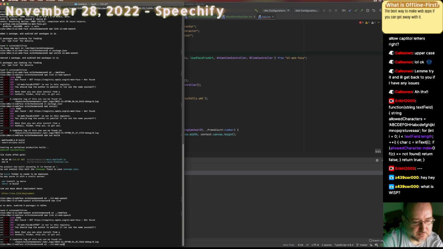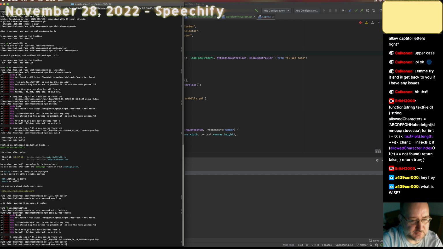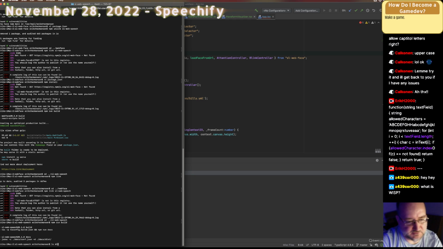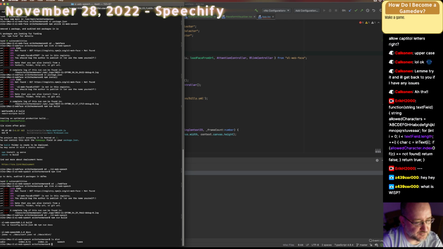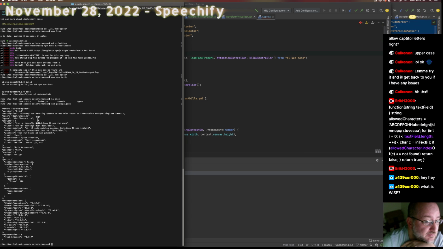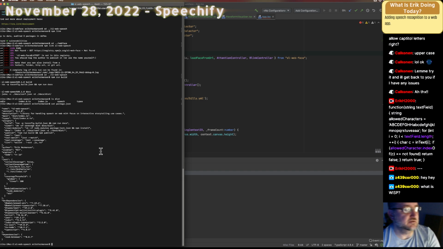SL web speech, npm run build. Okay, ls dist. Okay, those are my files. Inside my package.json should be something that points to that index.js and an index.d.ts. Do I have that? Main, yeah, dist/index.js. Types, dist/index.d.ts. As it should be.